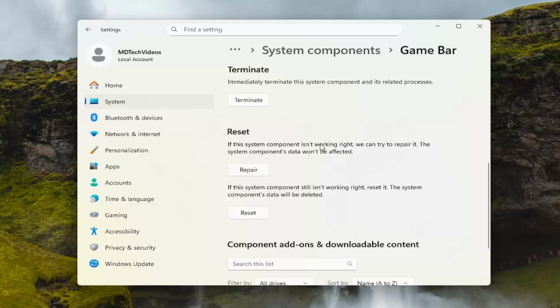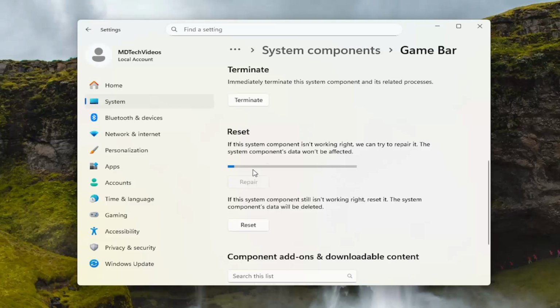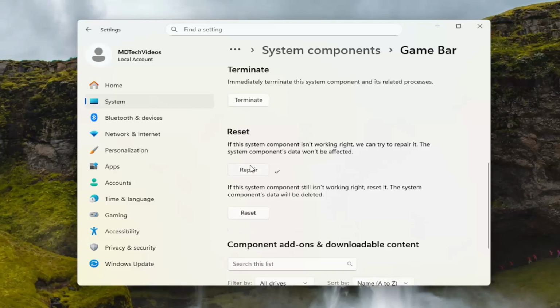If the system component isn't working right, we can try to repair it. The system component's data won't be affected. You can select Repair, and then attempt to launch the Xbox game bar once that's done and see if it's resolved the problem. If not, you can come back in here and select the second option, that if the system component isn't working right still, you can reset it.